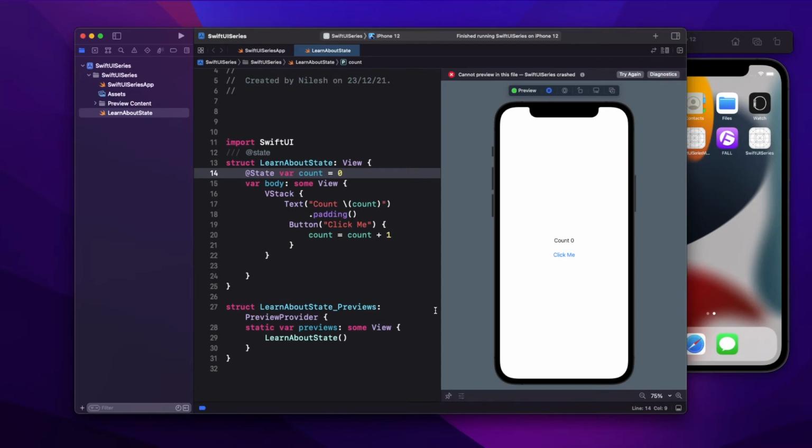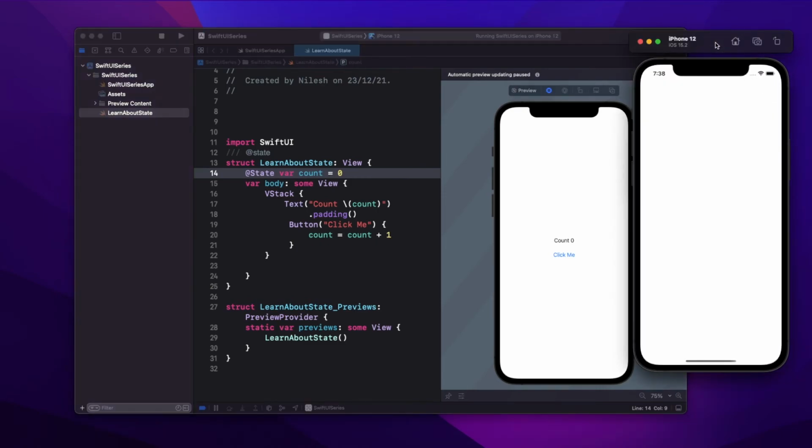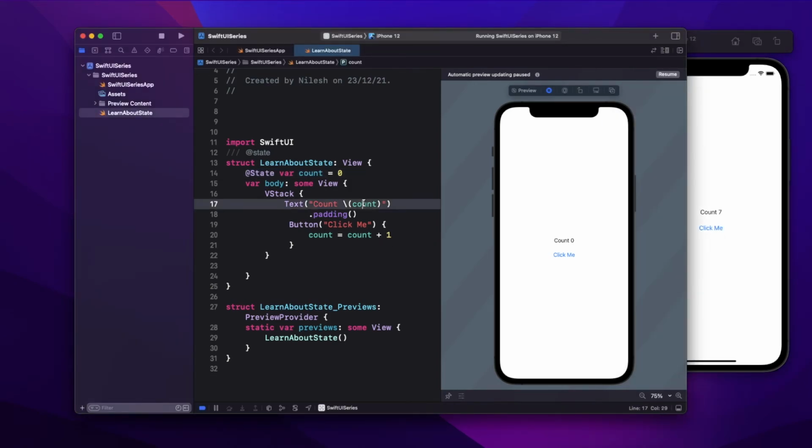Got it? Now let me run this application. If you see, the moment I click, the value is changing, and as it is bound here, the value is reflected in the text as well.